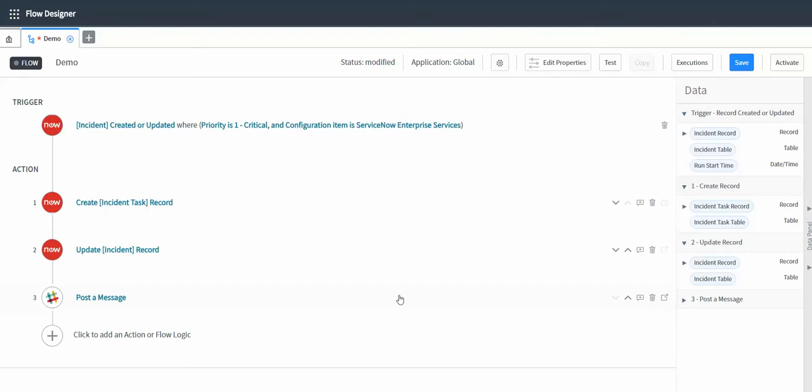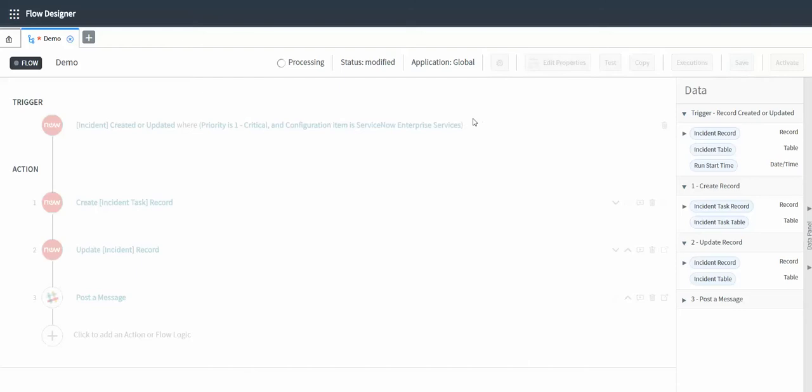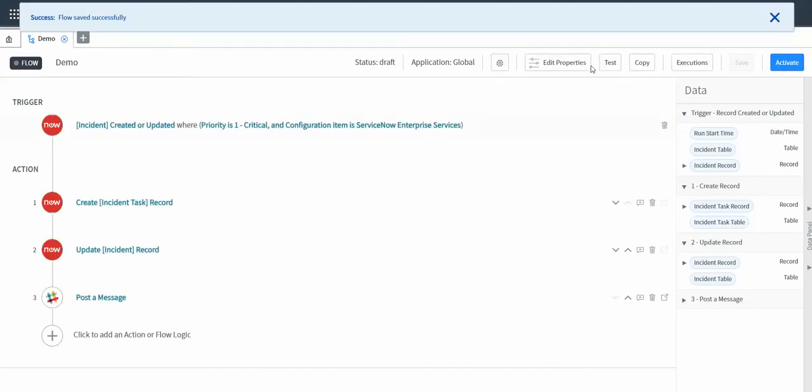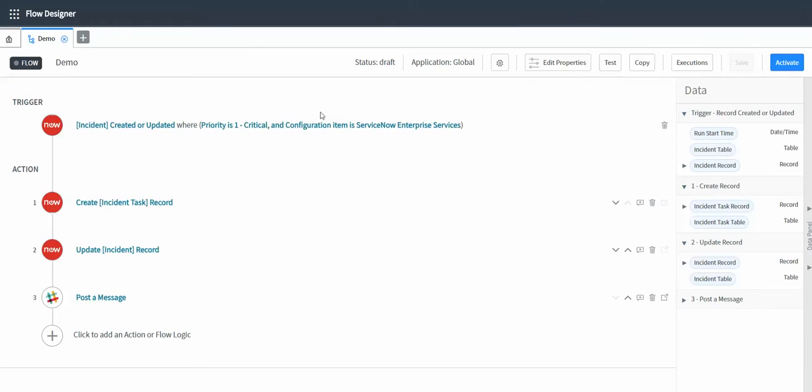One nice feature. So here's my flow right now. I have the trigger, and I have 3 actions: creating an incident task, updating my incident with a work note comment, and posting a message. After I'm done, I can save this, and I'm going to show you how easily you can test it without actually running the trigger. Flow Designer allows you to test it without doing the trigger. But if you don't want to test it like this, you can simply activate it and then create an incident and see what happens.